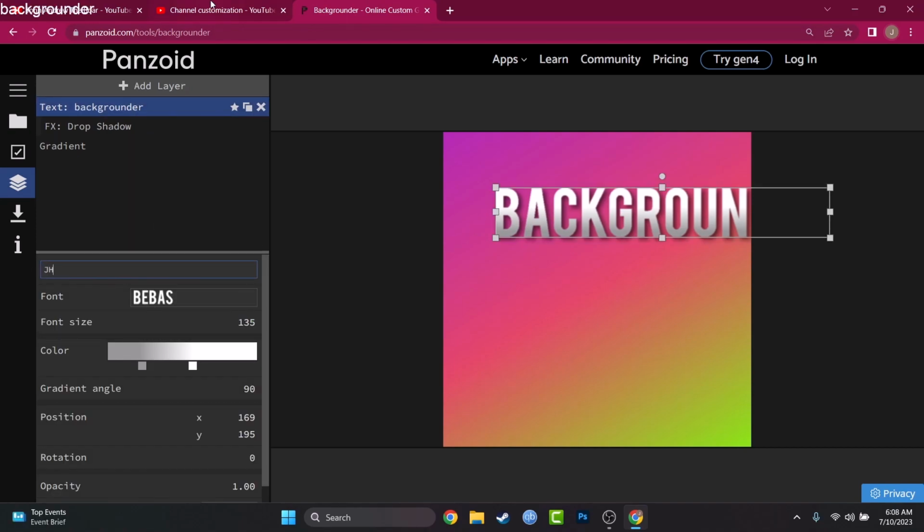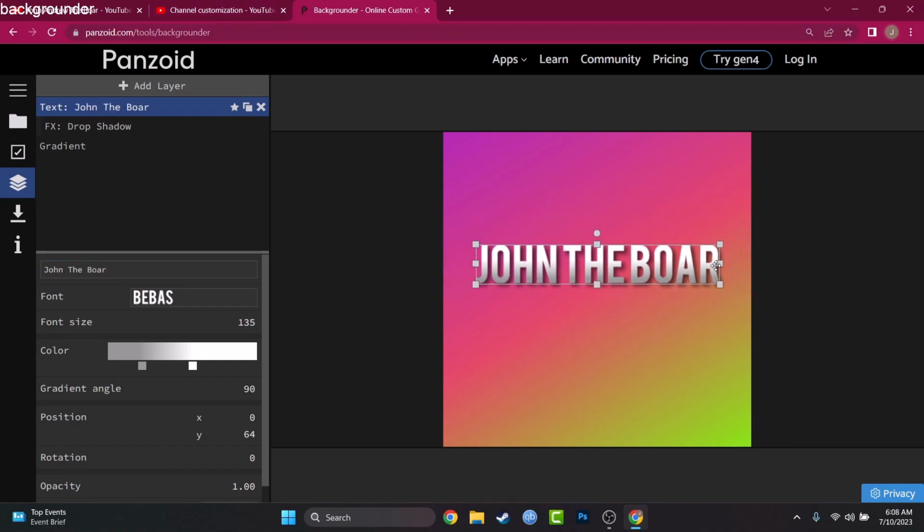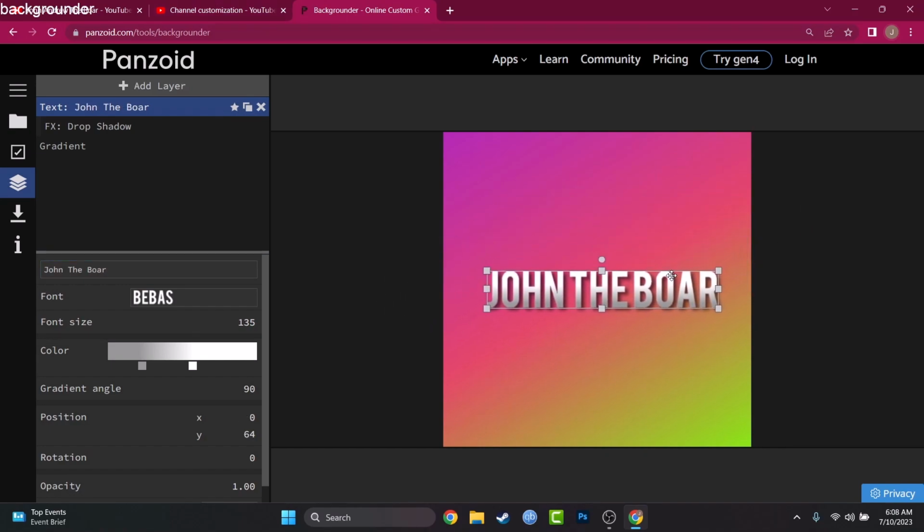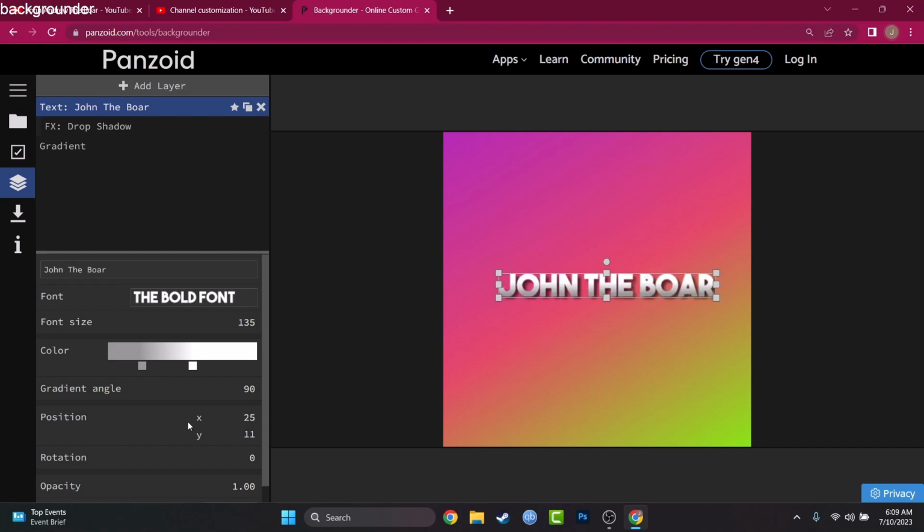So I will type just John the Boar. This will be my name. Let's put it in the middle. John the Boar. Make it smaller, why not? And for the font, this one looks pretty awesome if you ask me. John the Boar, but I will use just Roboto or something simple as a font. These are the fonts, the colors.